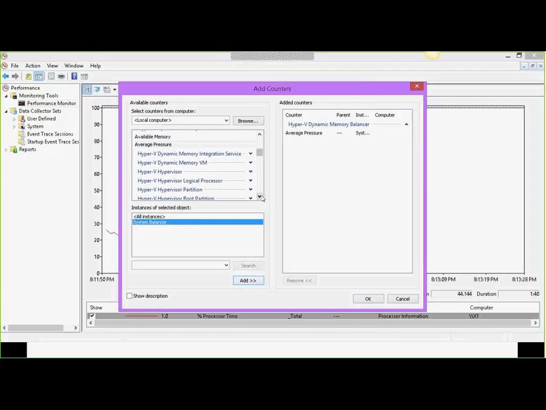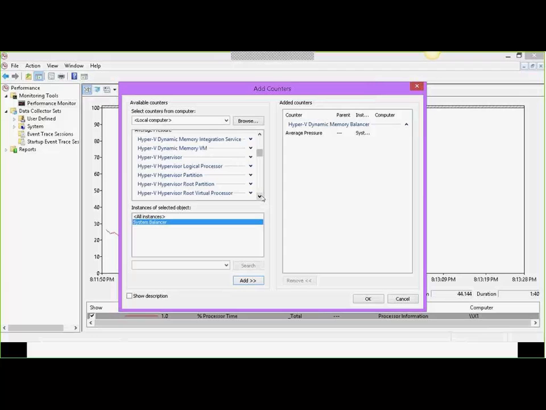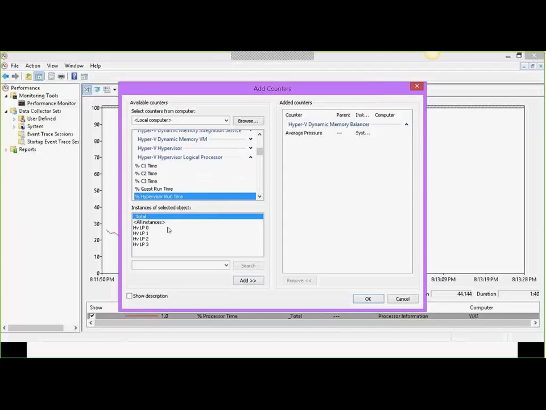And I'm going to look at the hypervisor runtime, and you can see all my different counters here. So these are instances. These are my 4 logical processors here in my laptop. I'm just going to go for the total. So that's how much CPU the hypervisor is using up.